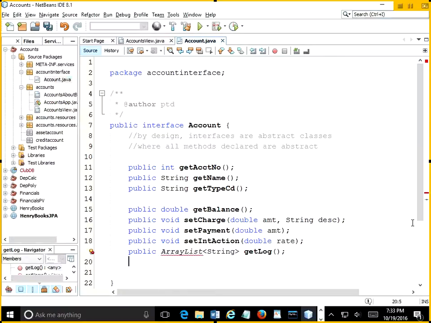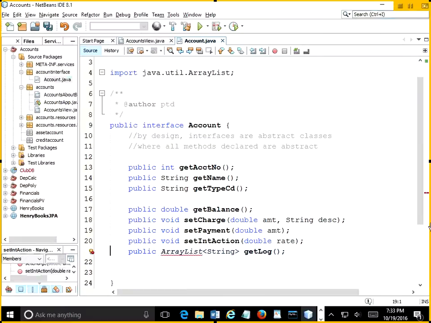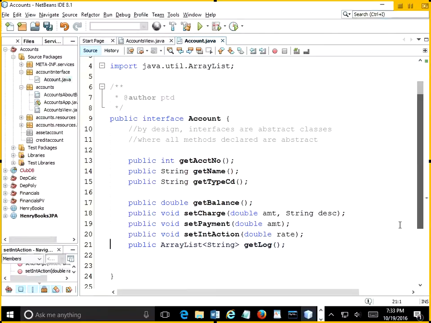But this is an object, so we're returning an array list of strings, an object that the interface needs to declare, or at least to import, so it knows how to handle array lists. So if you go over to your little red circle that's appeared, you do want to add an import for the Java util array list. So even the interface has imports where appropriate.